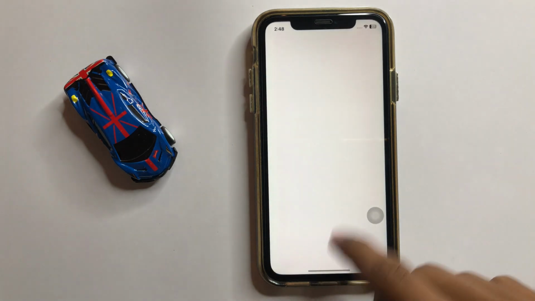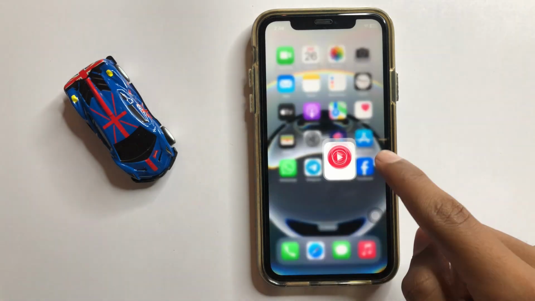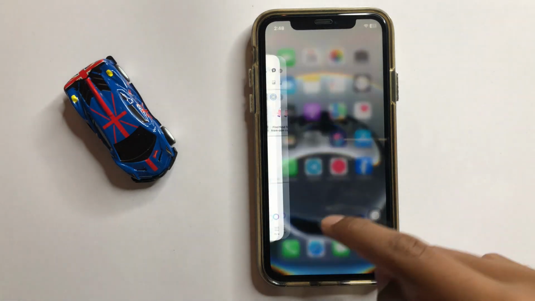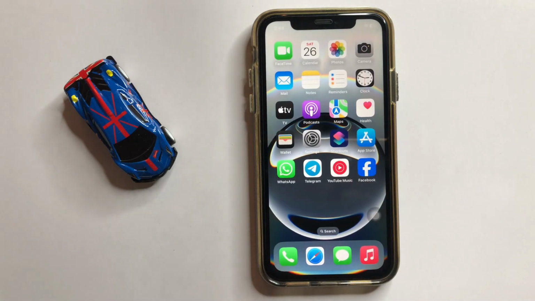Now close all the background apps. If you have open background apps, then close them. It will help to free up your memory.